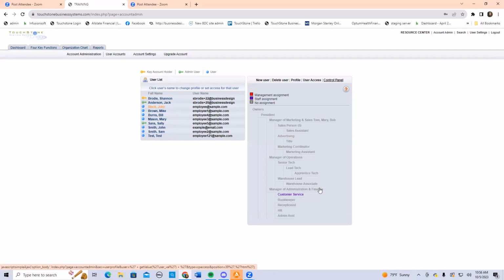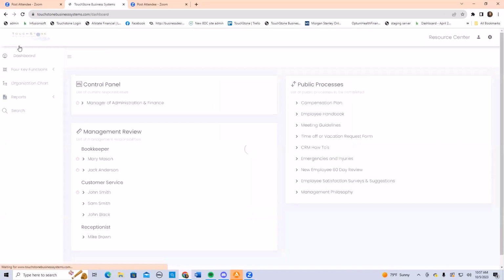So I'm this position, manager of admin finance. And because John is underneath me on the org chart and he has been given a control panel, then he appears in management review. The issue people sometimes have is they give the managerial control panel, but they don't assign the others. And then you're wondering why the names aren't there in management review. So let's go back here.